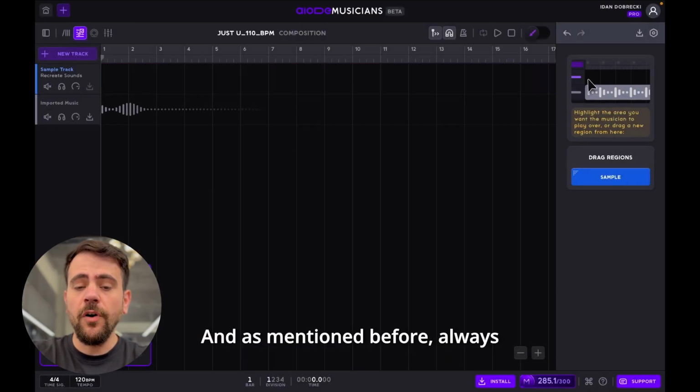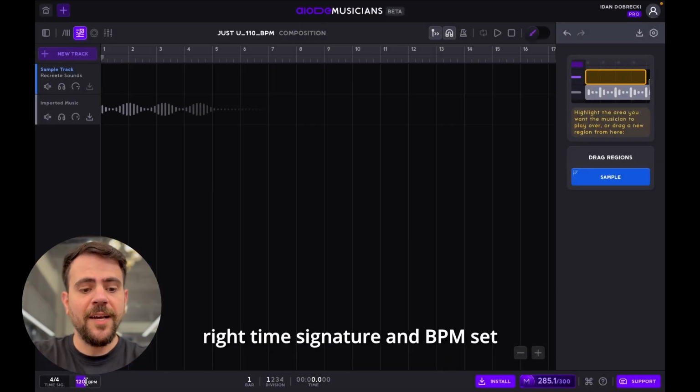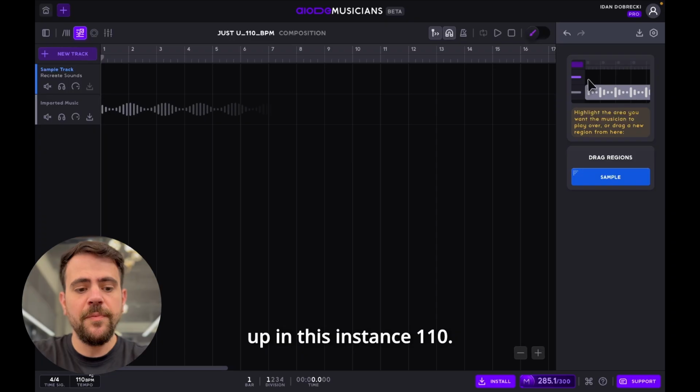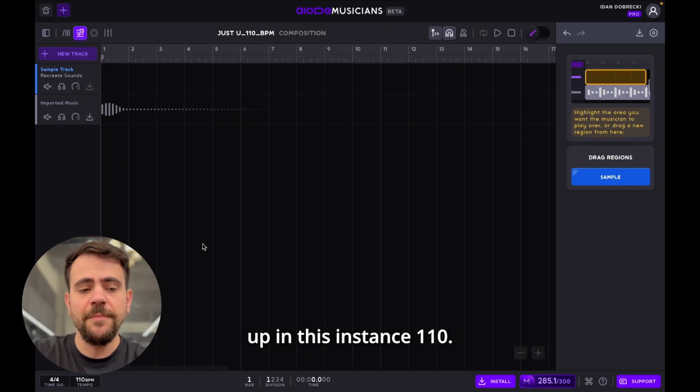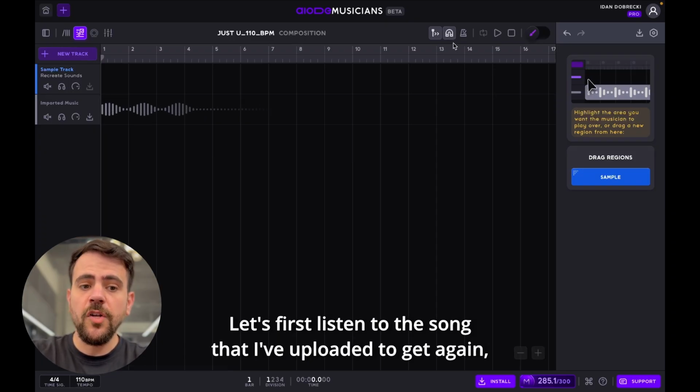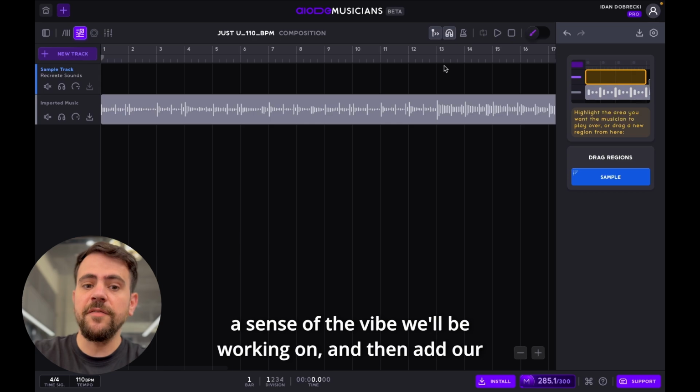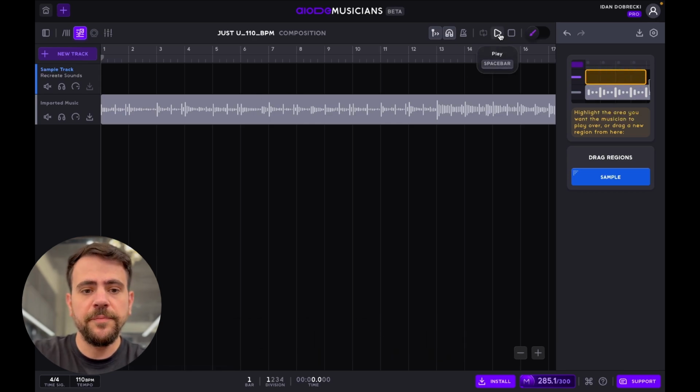And as mentioned before, always make sure that you have the right time signature and BPM set up, in this instance 110. Let's first listen to the song that I've uploaded to get, again, a sense of the vibe we'll be working on, and then add our sample reference remaker.